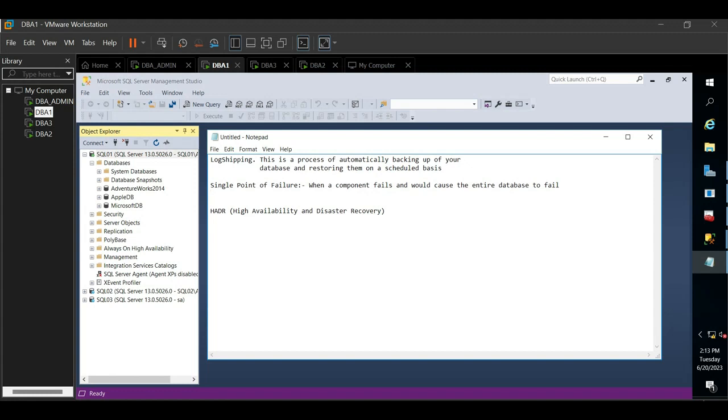So this is what we call single point of failure, right? But how can we eliminate this single point of failure? Because if your database fails, that means your entire application that is connected to the database, or your entire software, is going to fail, which is a big issue to the company or to the organization as a whole. So how can we eliminate the failure of our database?